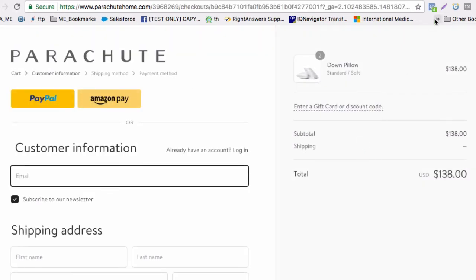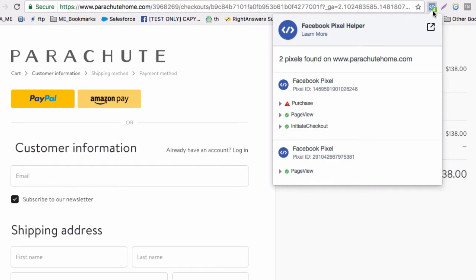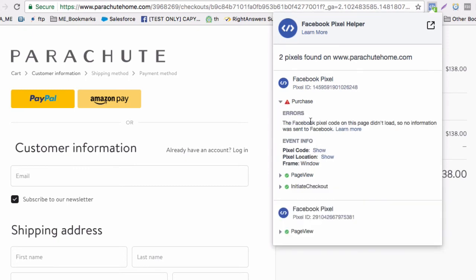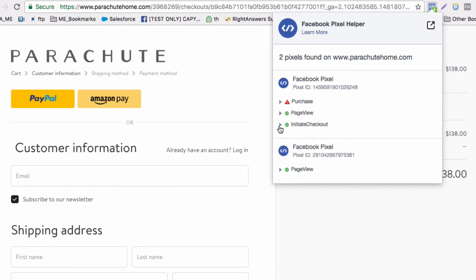And they want some information. Let's click here. And now interesting things are happening, right? We have a purchase standard event, and that's throwing errors. The Facebook pixel page didn't load, so information was sent to Facebook. But I haven't purchased anything, have I? It's waiting in the background for me to fill this out and spend my hard-earned money on a couple of overpriced pillows. But I haven't done it yet. So this reporter's like, hey, I'm here, but I haven't sent anything yet. And he shouldn't have.